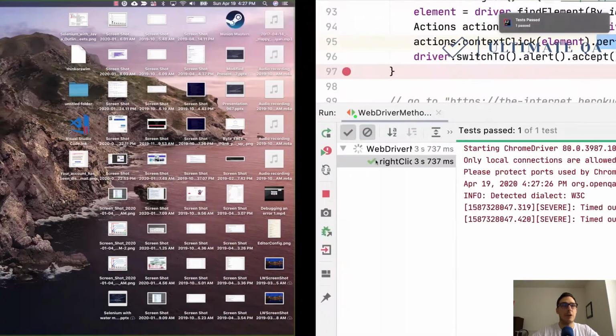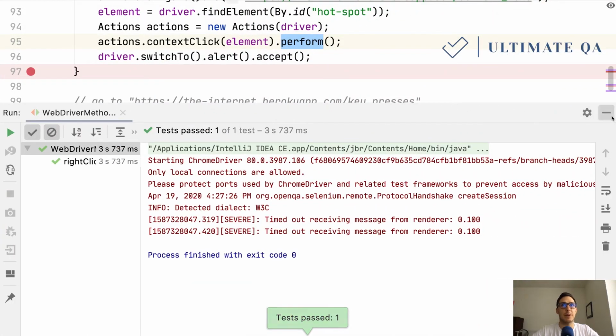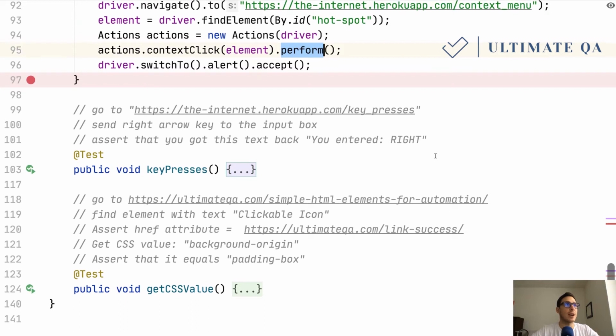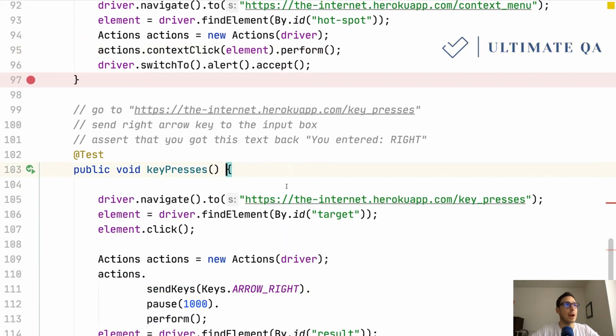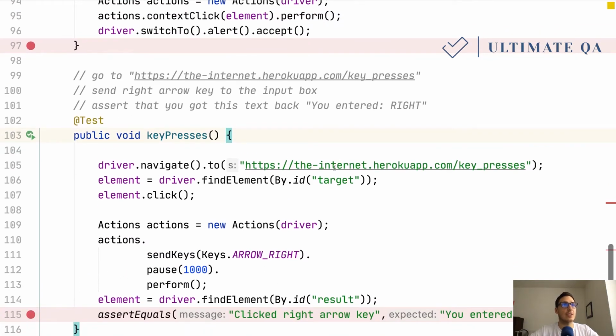There it is. So our test passed. That one is probably the simplest one of all of these, right? Next, we got the key presses. For the key presses, you just navigate to the URL, find the element. This should have been super easy, and then you click inside of that element, because in order to be able to pass in the keys, you have to click inside of it.